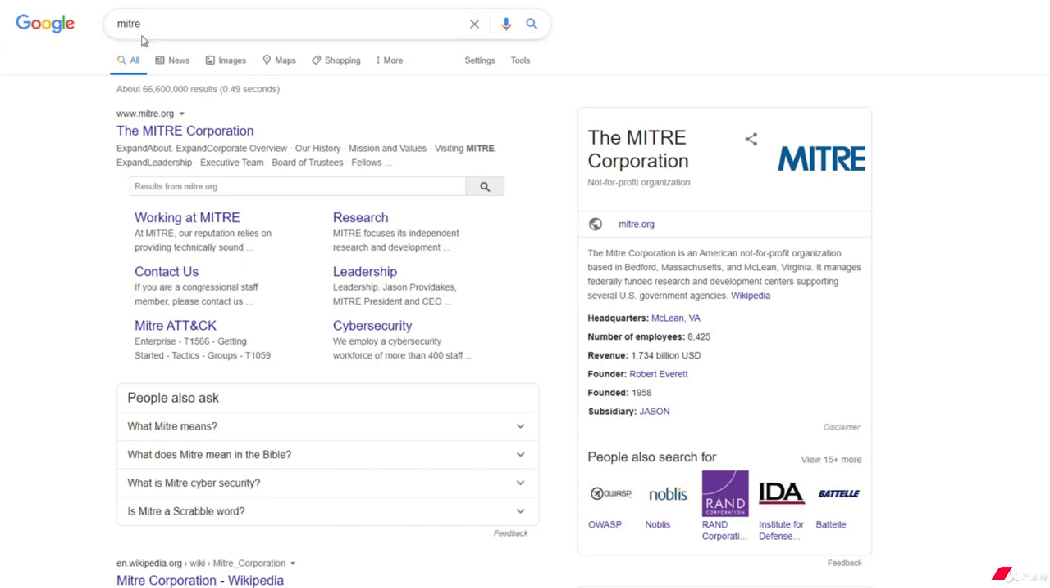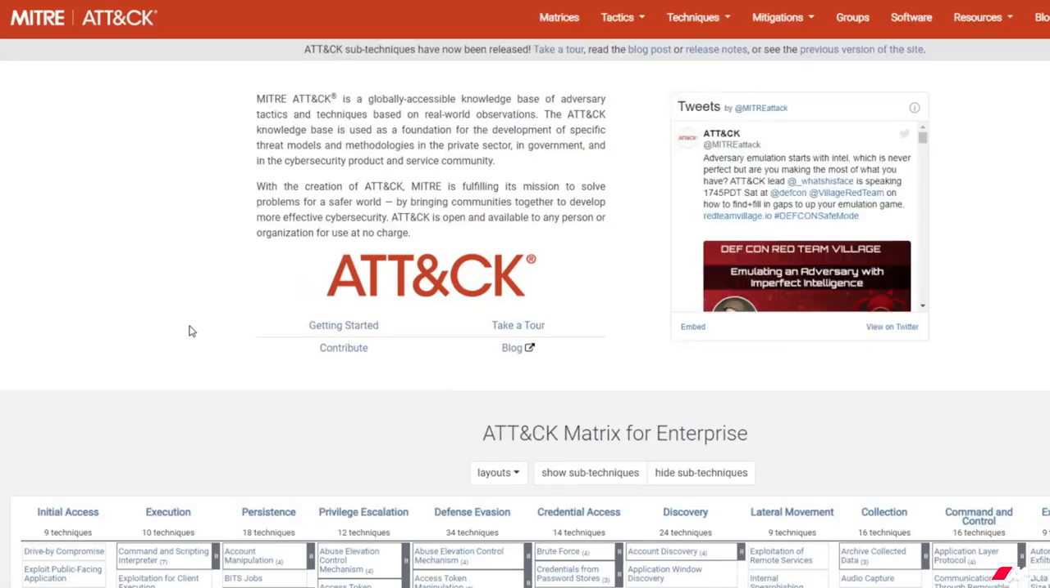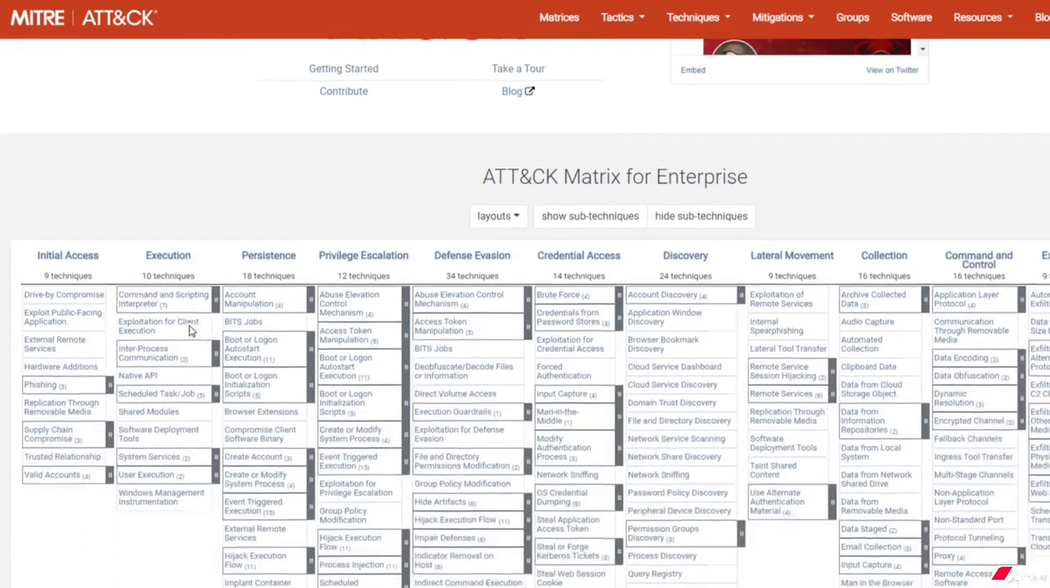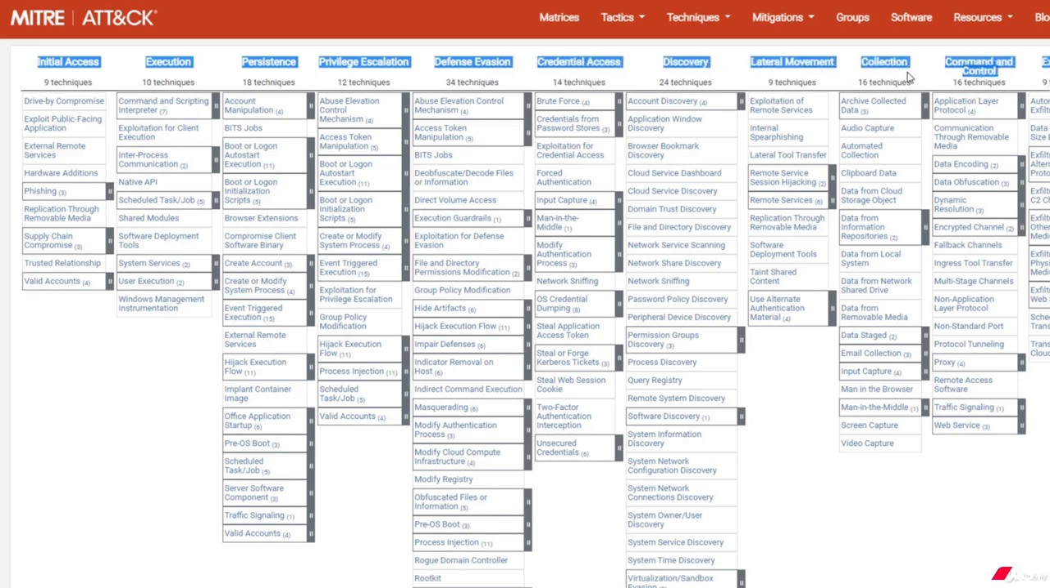The easy way to access MITRE ATT&CK is to search MITRE and go to this link right here. Scrolling down, you can see a good list of many tactics, techniques, and procedures that were conducted by real-world adversaries. The tactics, or tactical objectives, are shown at the top of these 12 columns, representing the reason behind what the adversary is trying to accomplish.